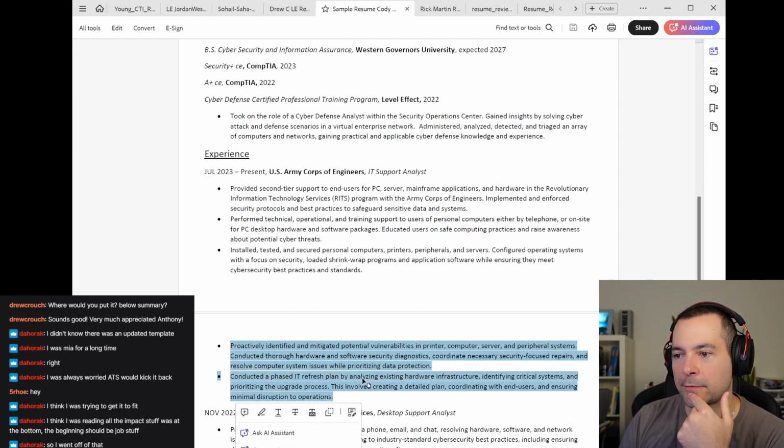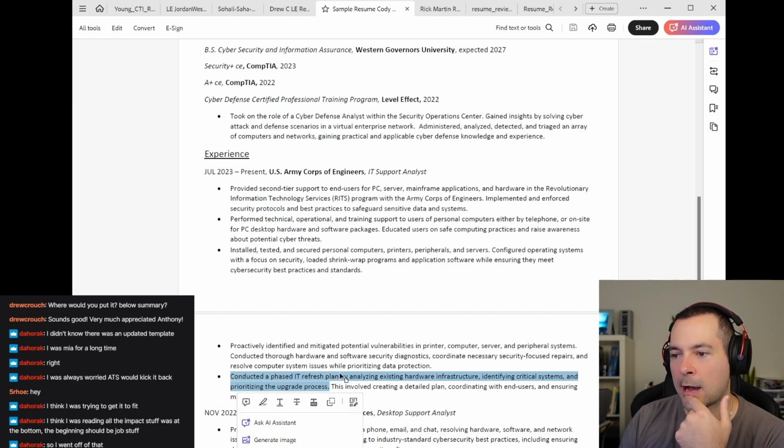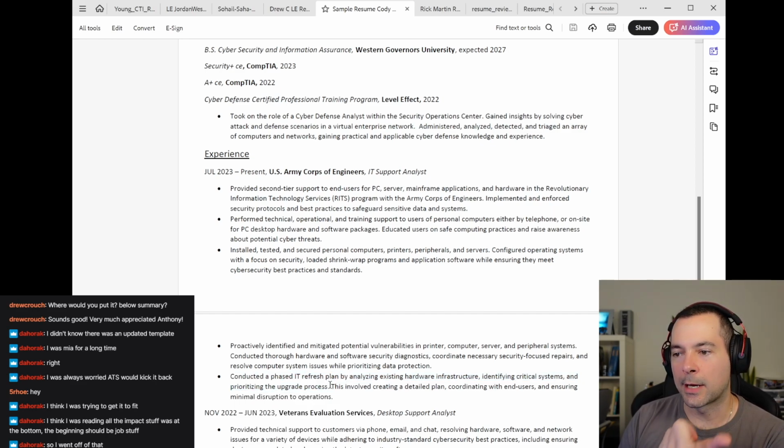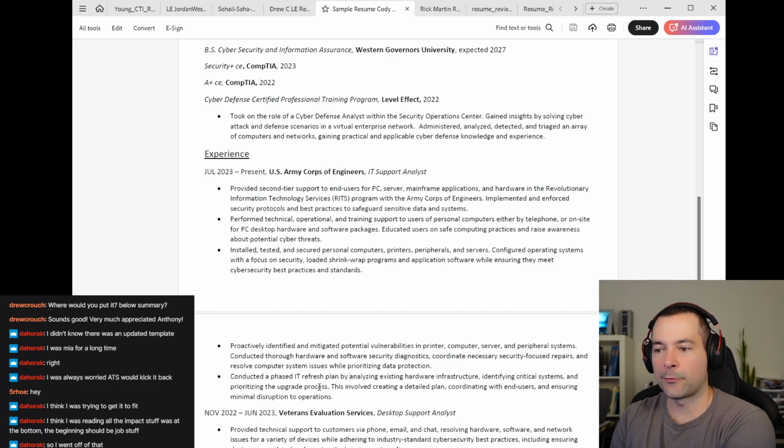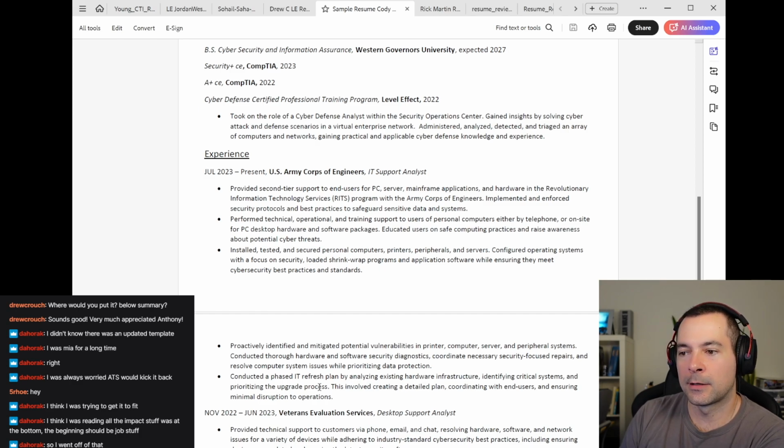And unfortunately, your best stuff is here. So if you did a phased IT refresh plan, this involved creating a detailed plan with end users and ensuring minimal disruption to operations. That's understood. That's assumed. What I want to know is how many assets, how many endpoints, how many network appliances. What was the number behind this? Is this like a $100,000 or $200,000 refresh? Were servers migrated? Was legacy software upgraded? I think you need to get more specific.